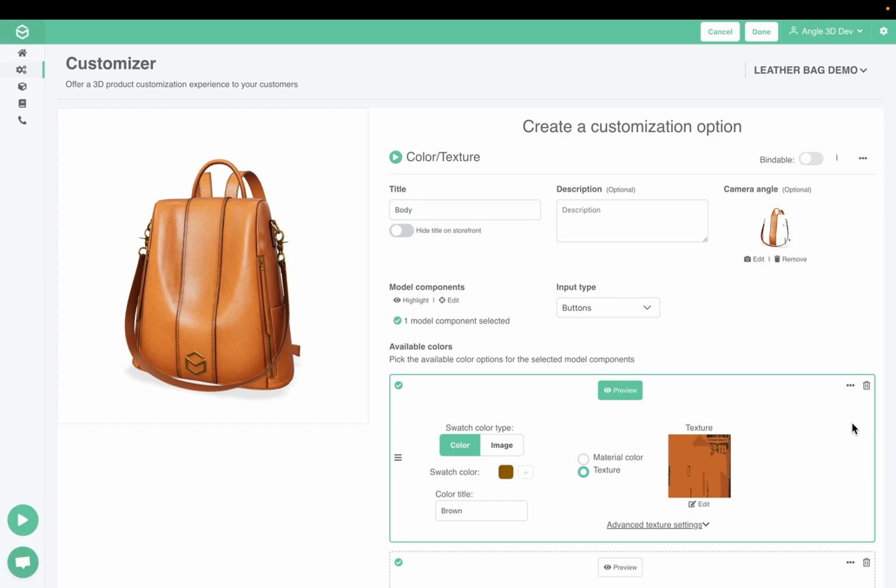The last thing you'll need to set up is the input type. By default, it's displayed as buttons, but in this case, let's display it as a color palette. And that's it. You just created your first color and texture customization option. You can now click on Done.